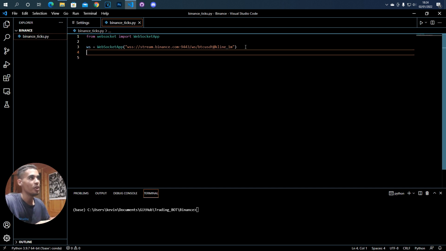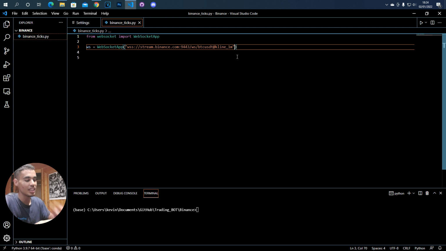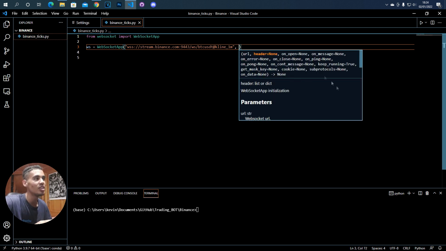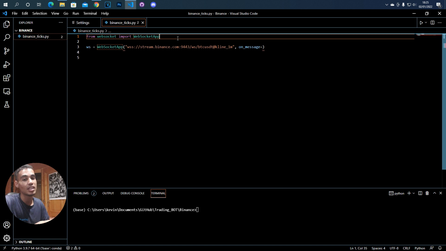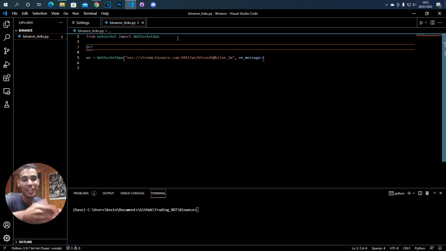Now we need another thing, which is a method. As you can see here, we can set a lot of things. For example, we can set a method for onOpen, onMessage, onError, onClose, etc. These are functions that are going to be executed like events. The one that we need is onMessage. Whenever we receive a message, we want to do something. And what is that something? We are going to create that.